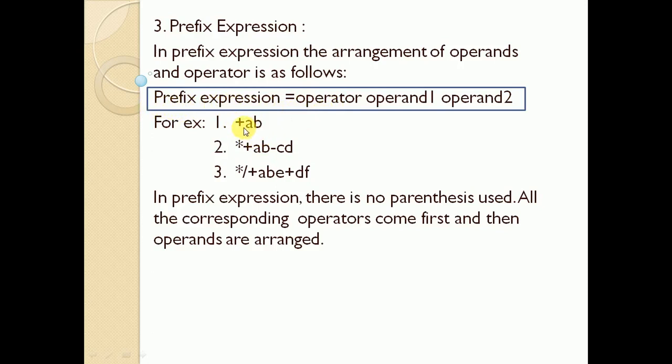Plus is the operator, A is operand 1, B is operand 2. In the second example you can see the star has been given the first preference, plus the second preference, and then the operand, and then the minus sign and then again an operand. So these are the different prefix expressions. In the third example also: star slash plus A B E plus D F. This way you can form the prefix expression.